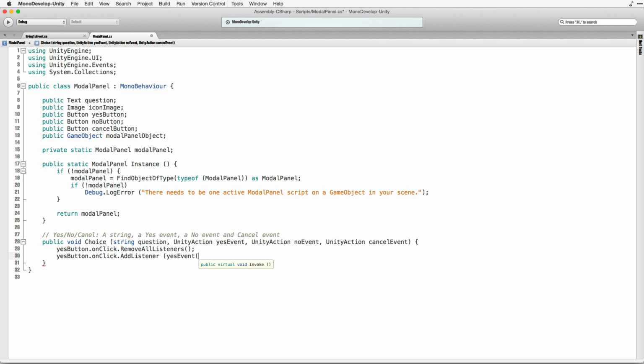But what else do we want to do? When we're done with this, we want to be able to close the panel. So we click it, that'll click the event. But one of the other things we need to do is close the panel when we're done. So how do I call that? Well, I need a function to call. So let's go ahead and write one.